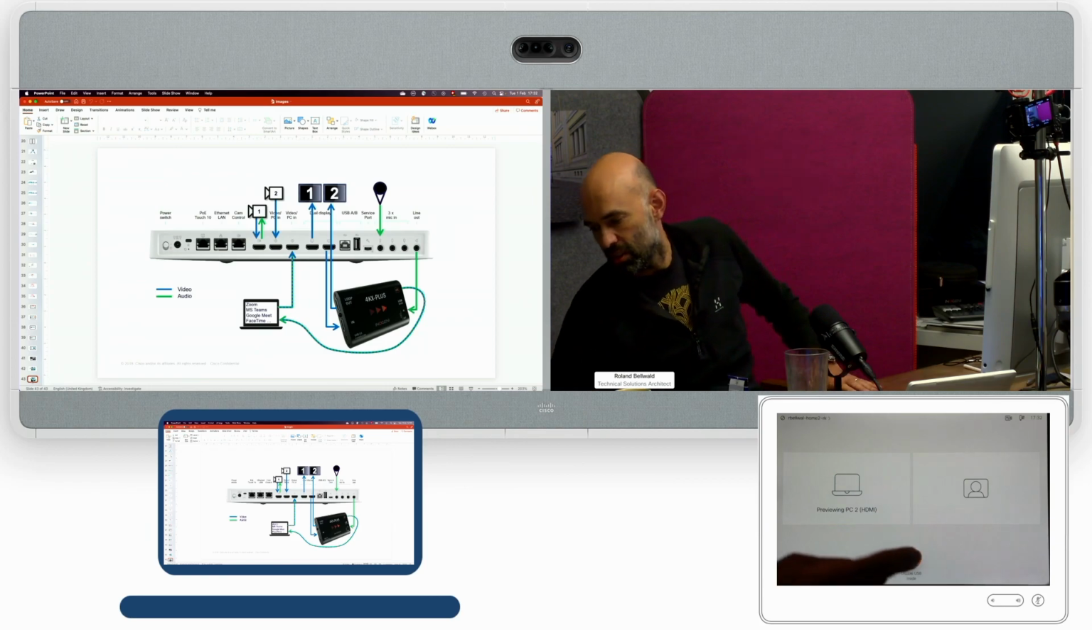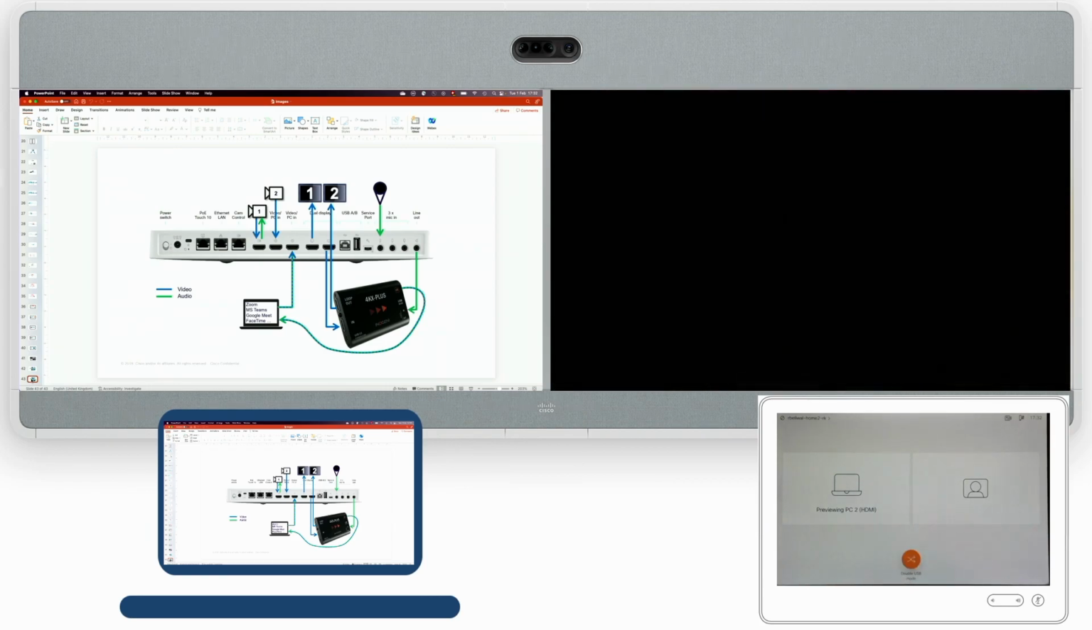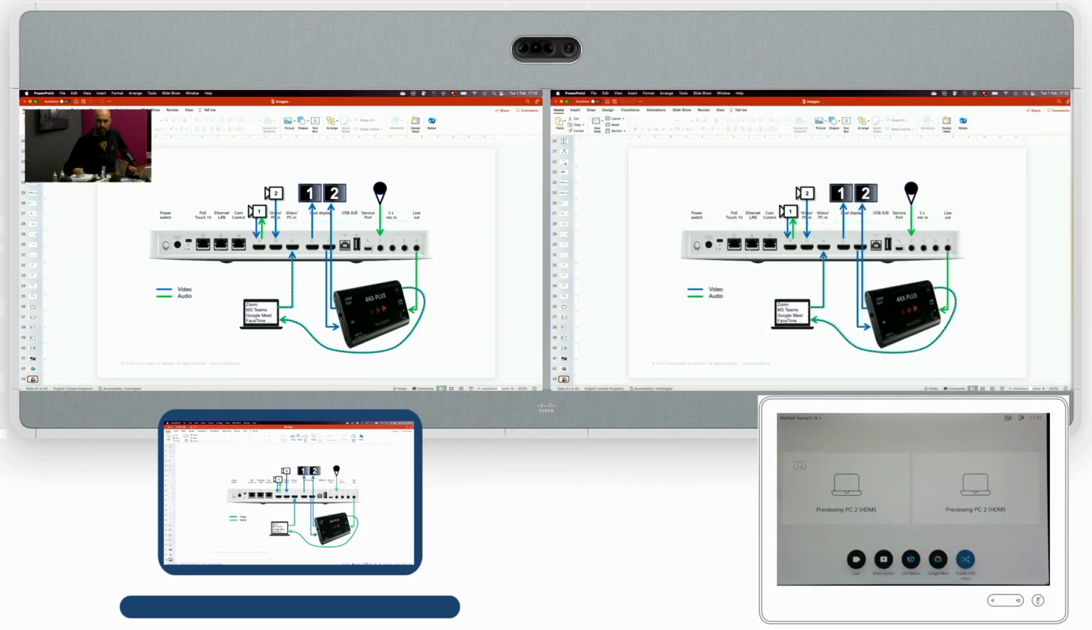So let me turn the USB pass-through mode back off. So we are back in content sharing. Both screens are used for content sharing.